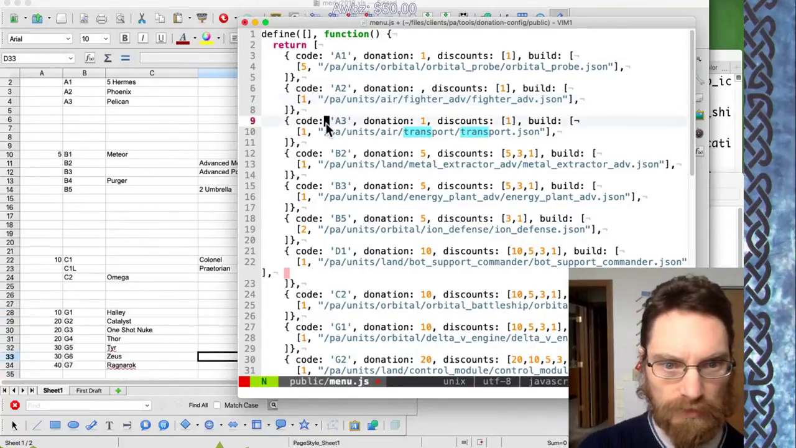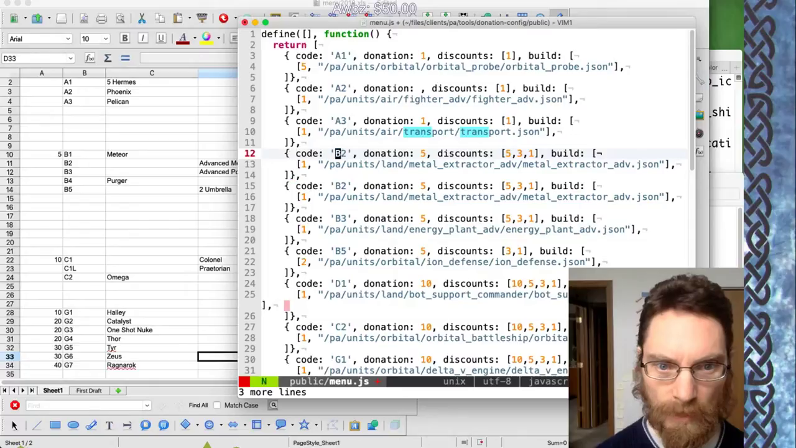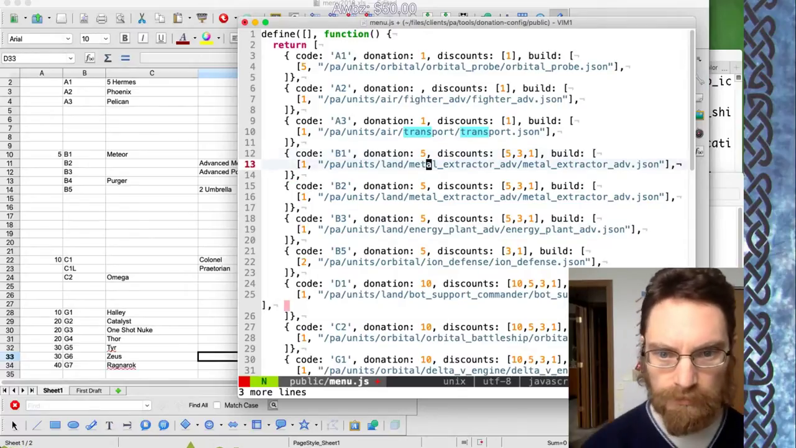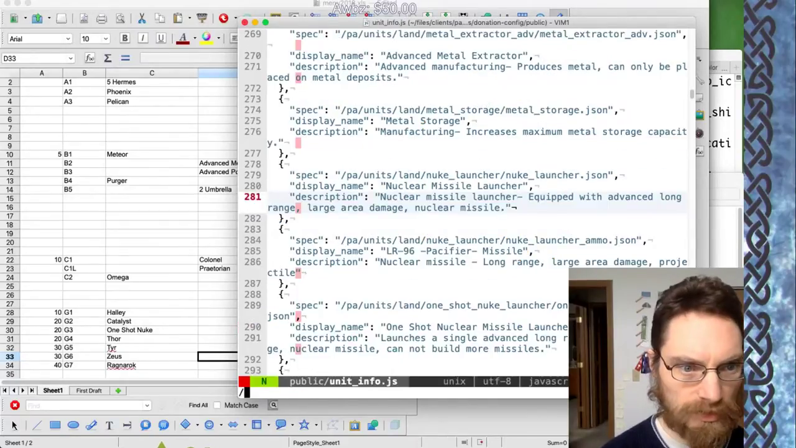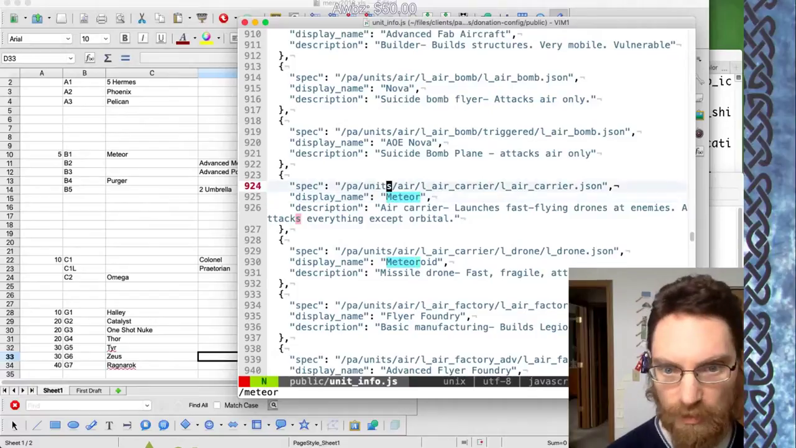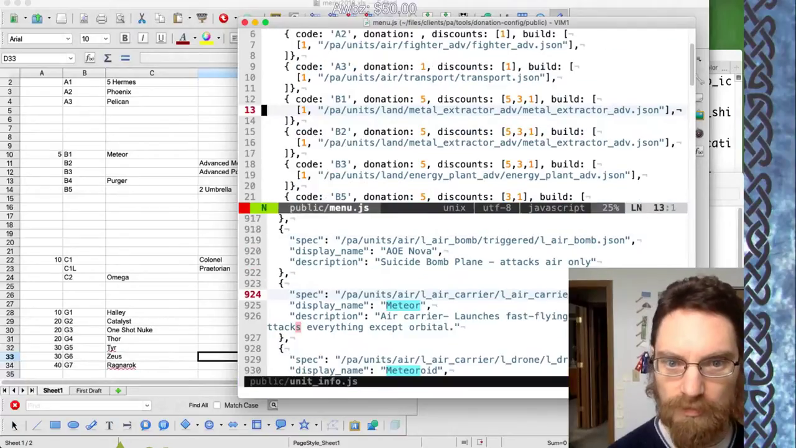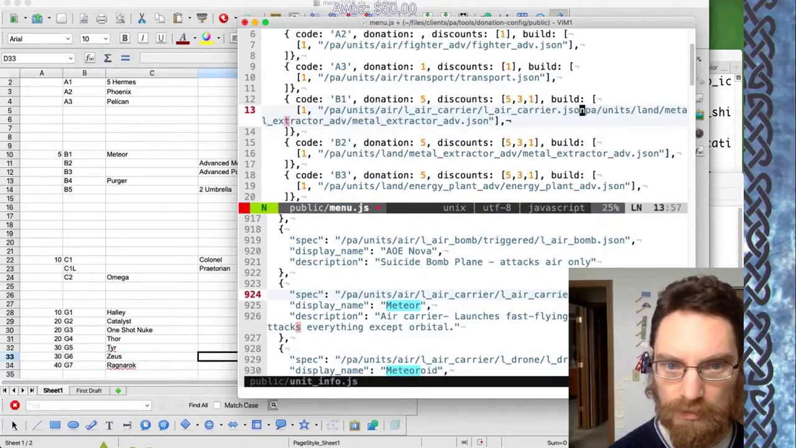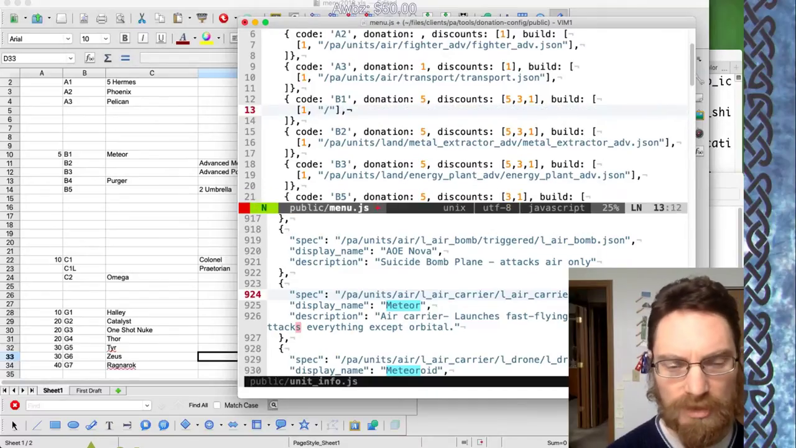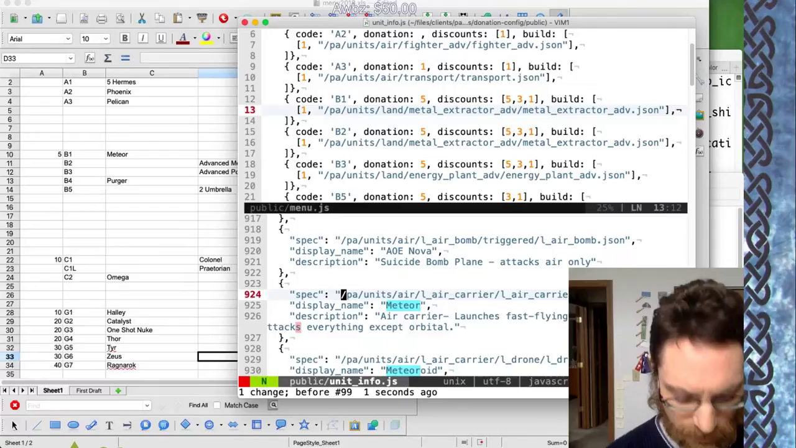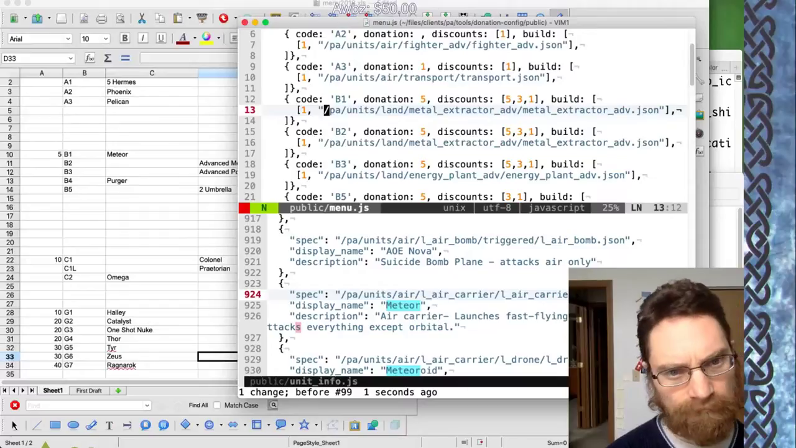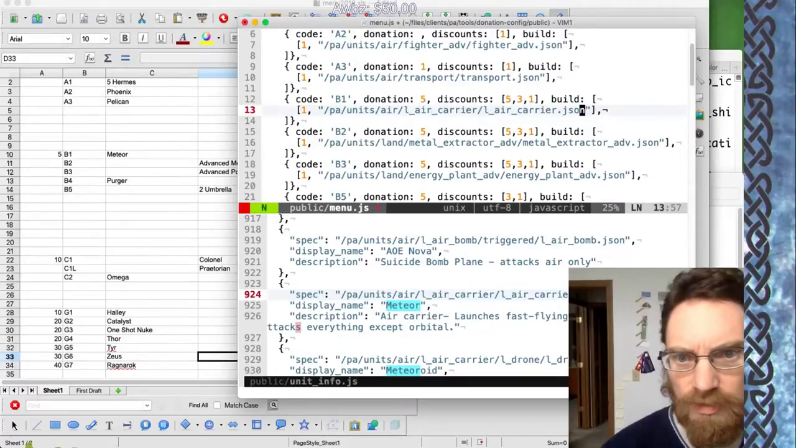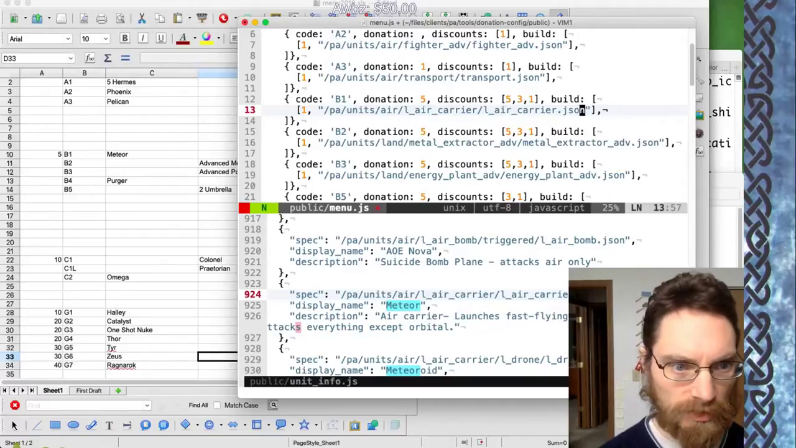So 1, 2, 3. We need B1. And this is where we're going to want unit info, probably. So is it called Meteor? Well, we can get the name of it. So it's the carrier, that's the drone. Nope, we lost it there. There's an easy replace in. Okay, so Legion Air Carrier.